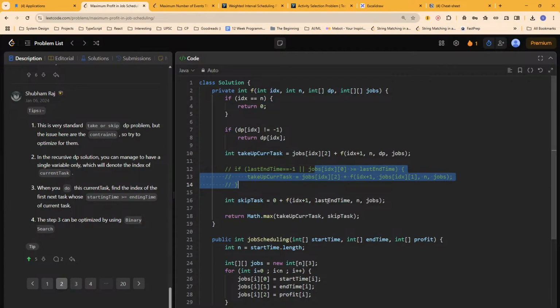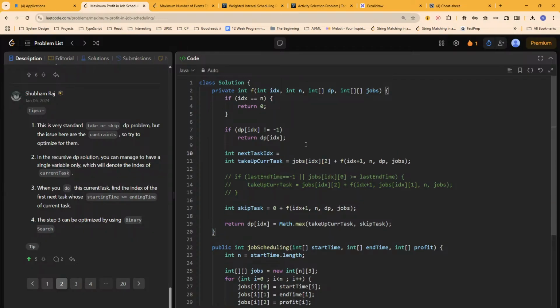But yeah, we cannot move to the direct next index. We will have to find the next index where we can go because we have taken up this job. If we are skipping, it is totally fine. But now, if we are taking up this job, we are taking up this current task. We need to figure out the next time index. Correct? Or the next index of the job I can pick, right? So that I need to figure out. In next task index. So okay, we'll add some logic here.